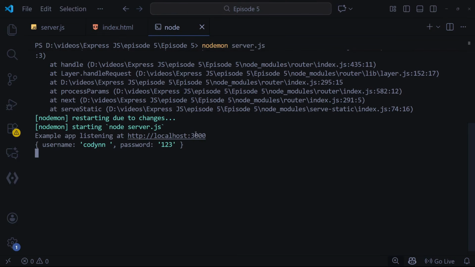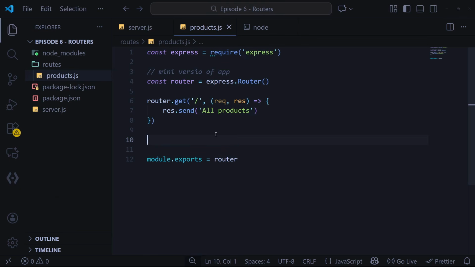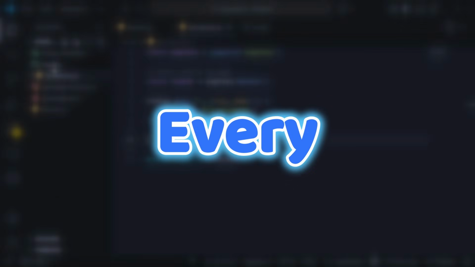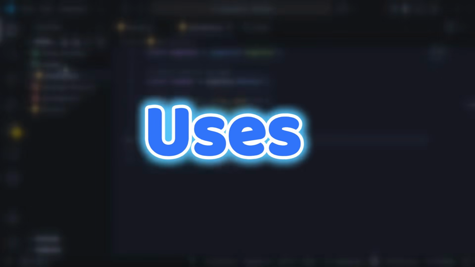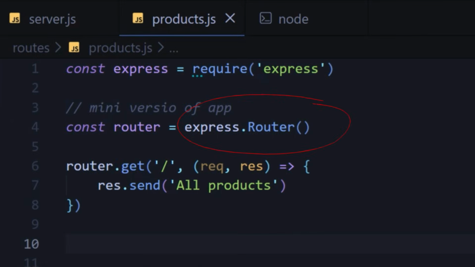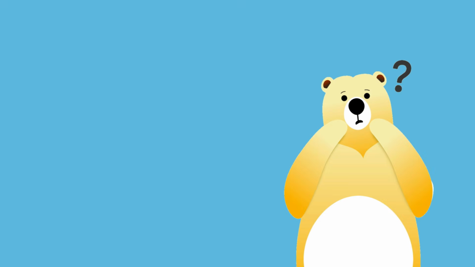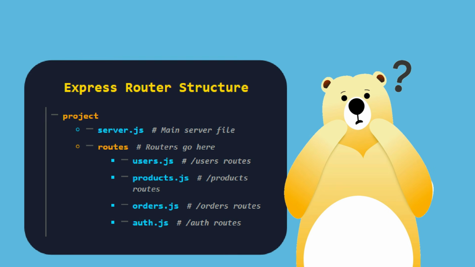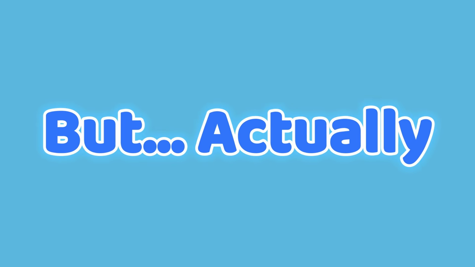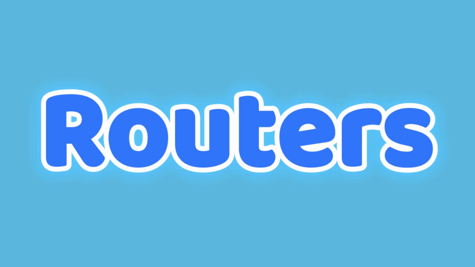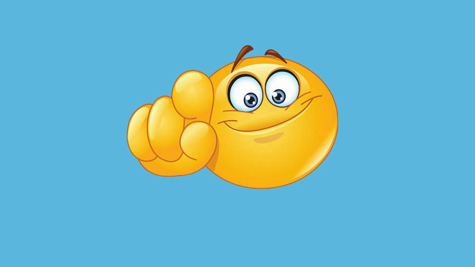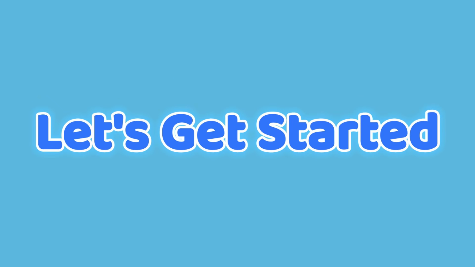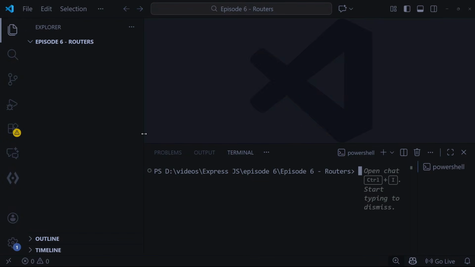Hey everyone, welcome back to the Express.js series. In the last episode, we learned how to handle post requests and JSON data. Today, we're going to talk about something that every real Express app uses: Express Router. Now, a lot of beginners think routers exist just to put similar routes together. But actually, routers are much more powerful than that. And I'll show you why. So, let's get started.